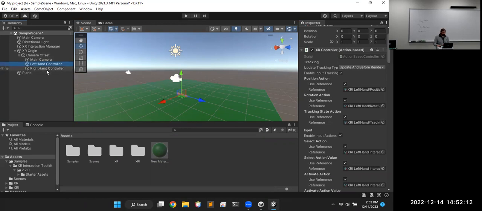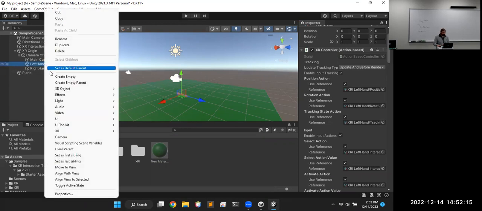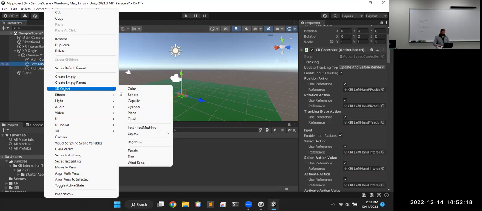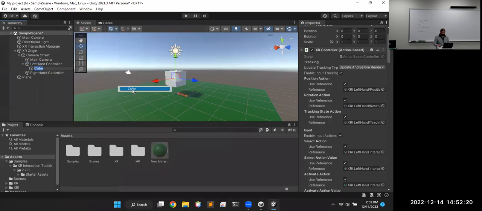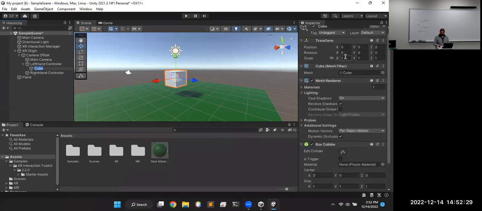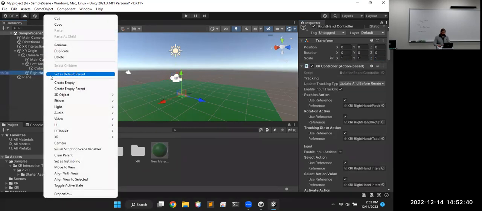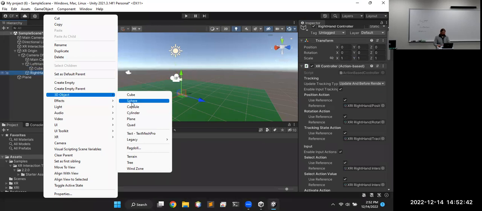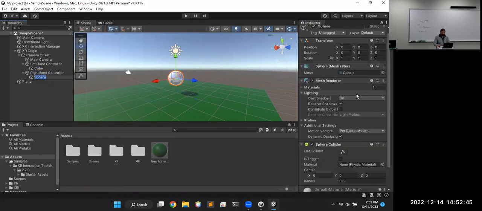So I also like to maybe right-click on those and create a new 3D object, maybe a cube for the left hand. Make sure it's set 0, 0, 0 relative to the left hand. Scale it down, maybe 0.2. Nice and small, like where the left hand would be, and same thing for the right hand. I'll put a sphere there. 3D object, it's a sphere, and scale it down to 0.2, 0.2, 0.2.